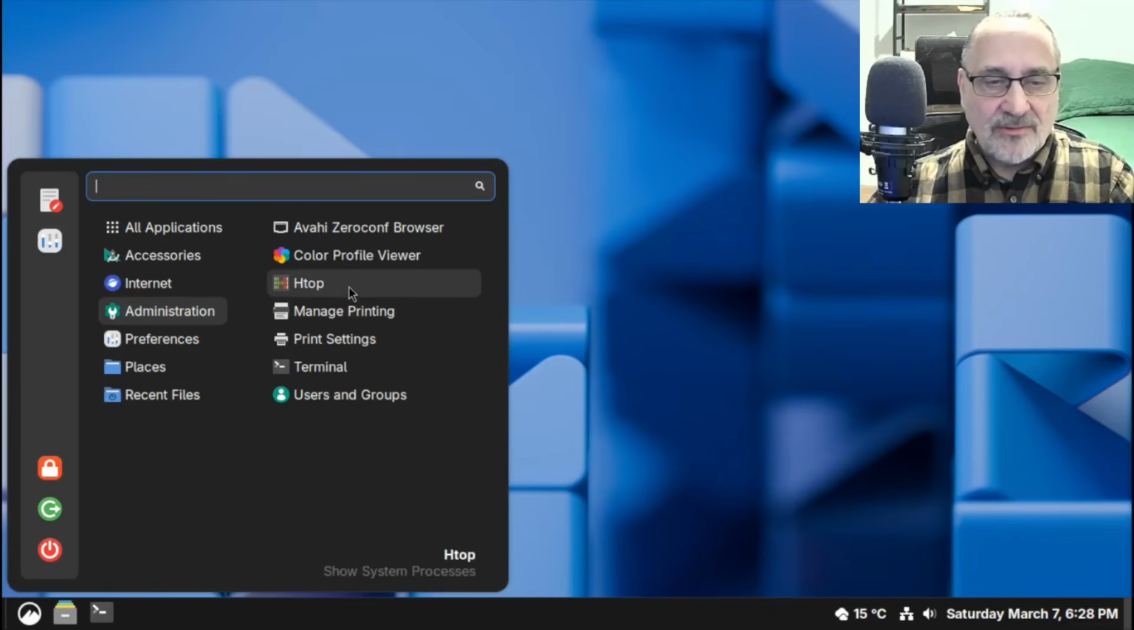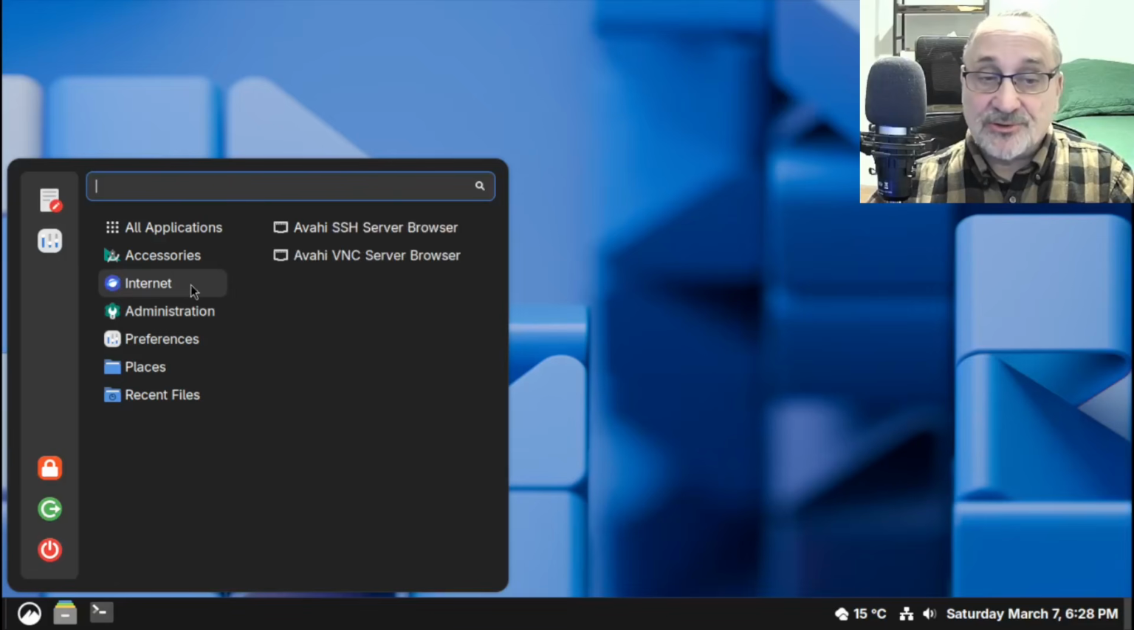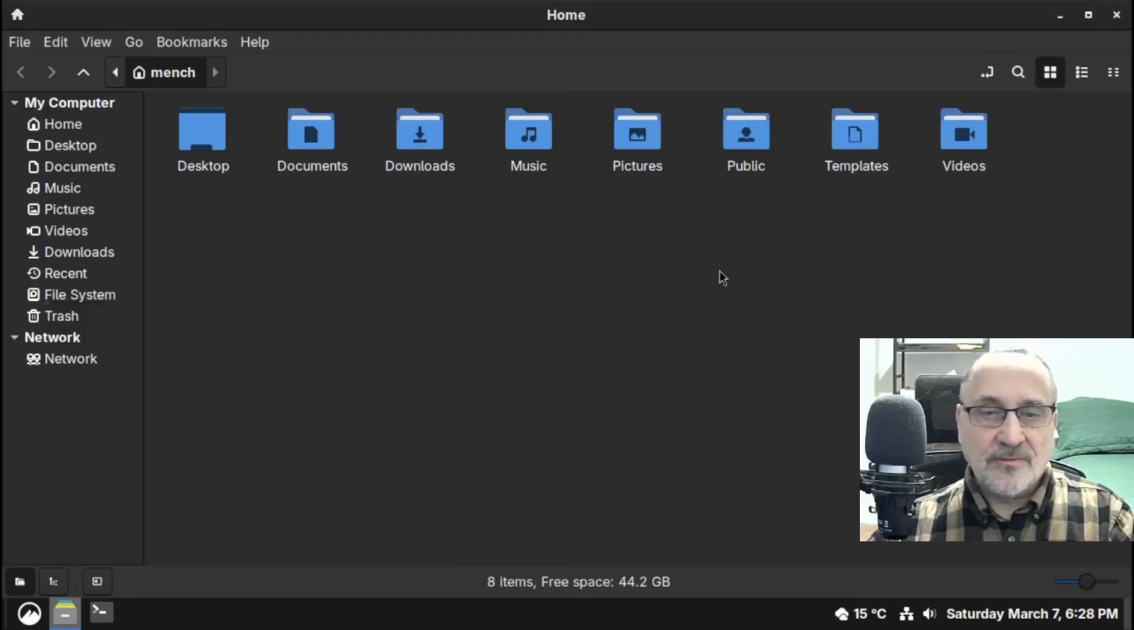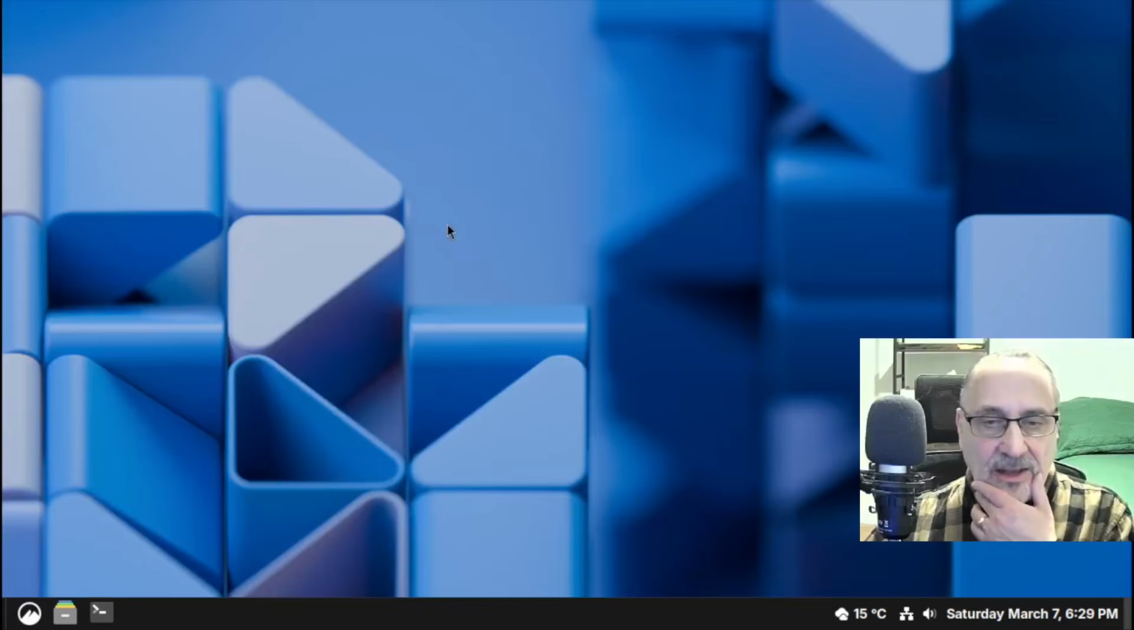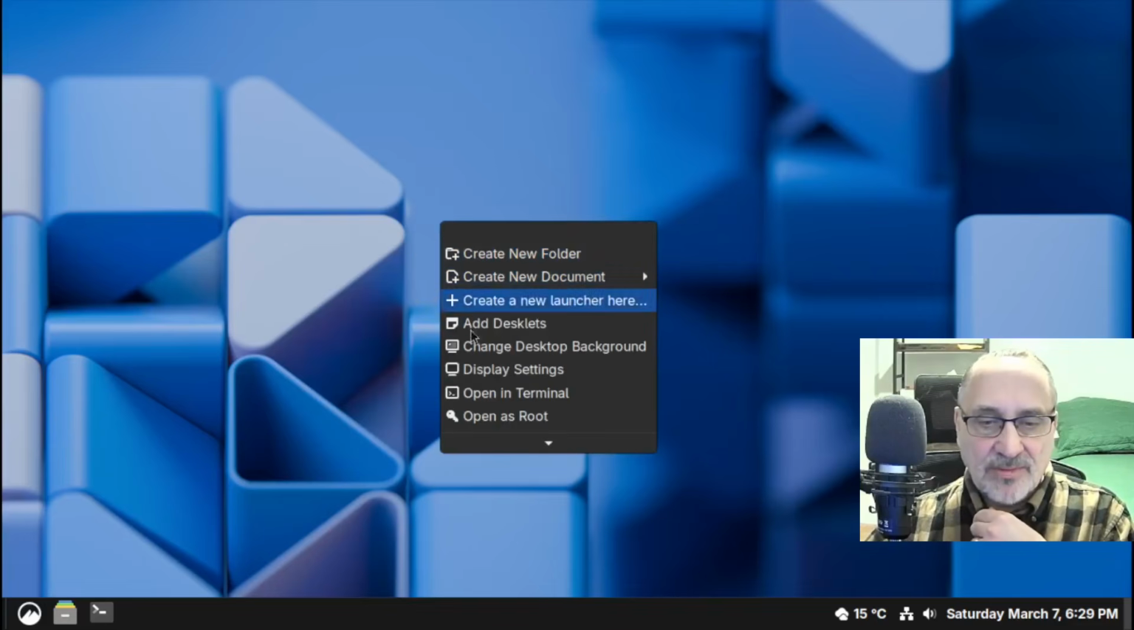So you can see here, we have Htop, we have print settings, we have terminal. There's no web browser installed, so we're going to have to install a web browser, preferences, and so forth. And let's take a look at our file manager. We have our file manager. Isn't that nice?